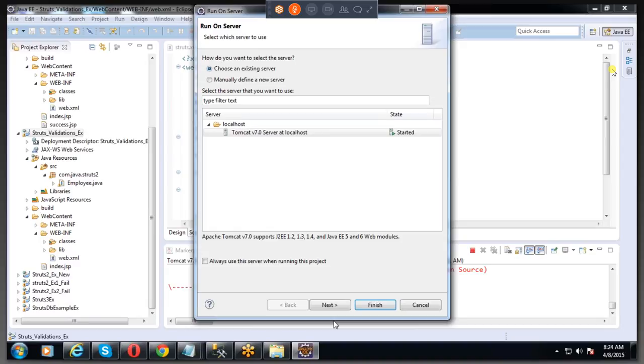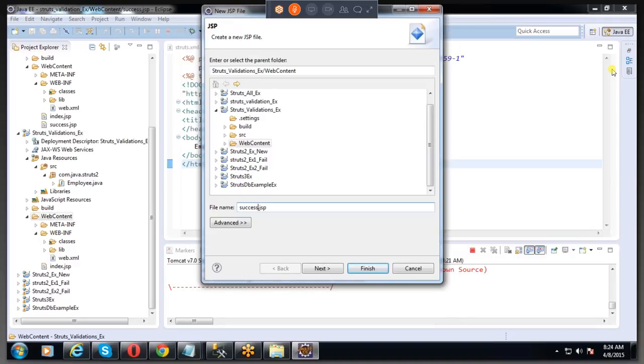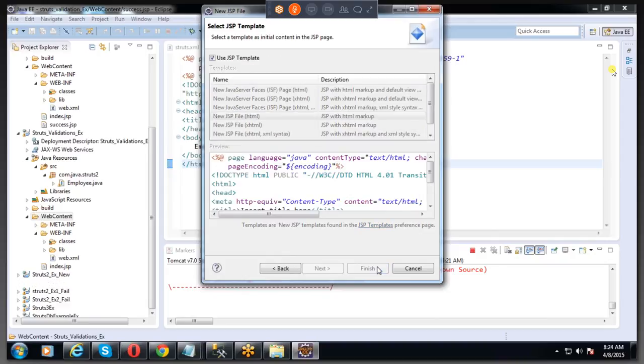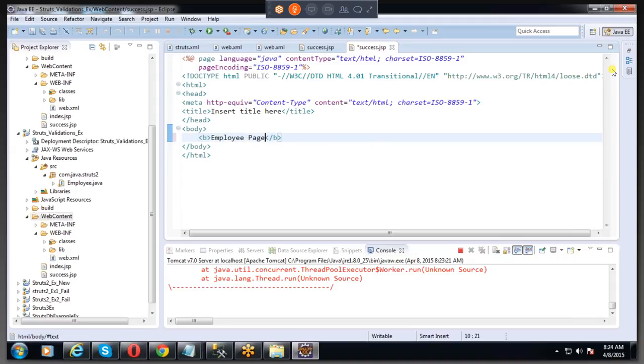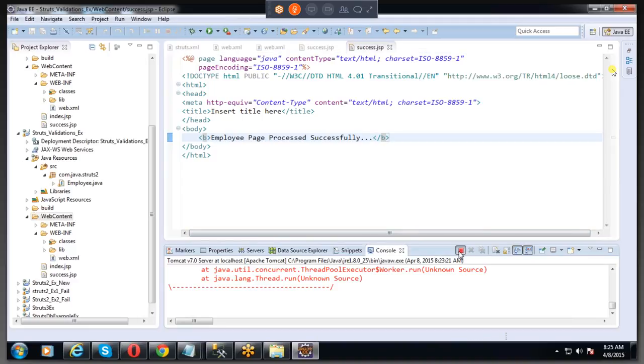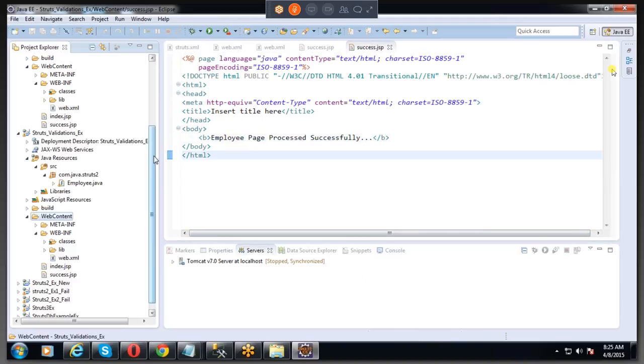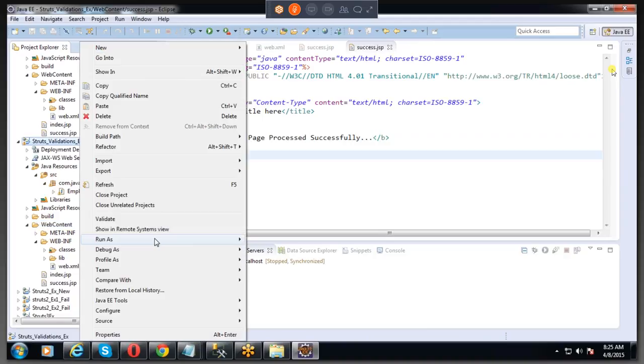In this success page I want to display those things. So now let me create this success page here. Yes, because we have success here. So just give here: employee page processed successfully. So let me run this with respect to this.